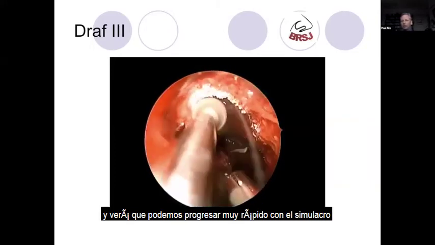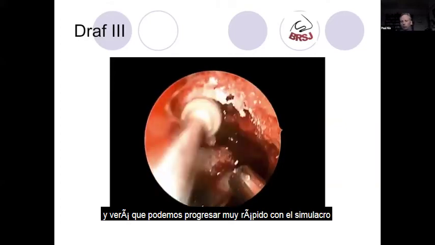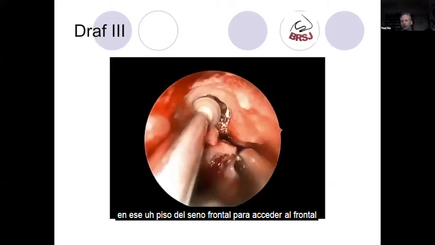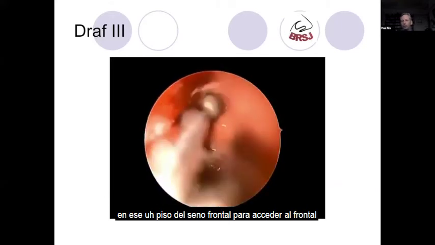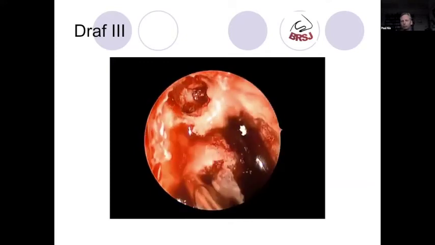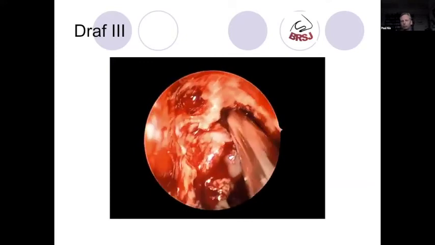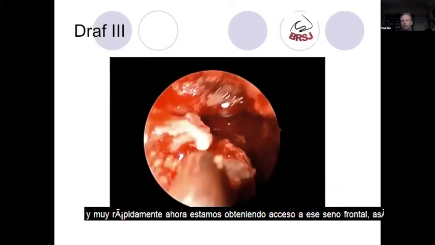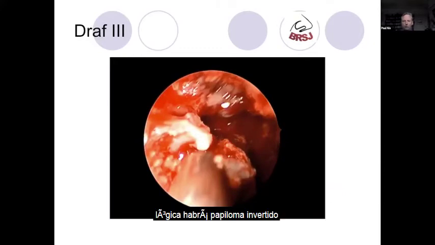And you'll see we can progress very quickly with the drill in that floor of the frontal sinus to gain access into the frontal sinus itself. And very quickly now, we're gaining access into that frontal sinus. Larger there will be inverted papilloma.